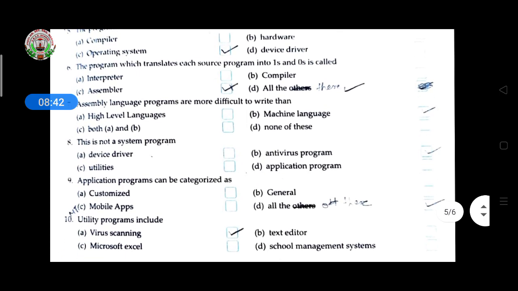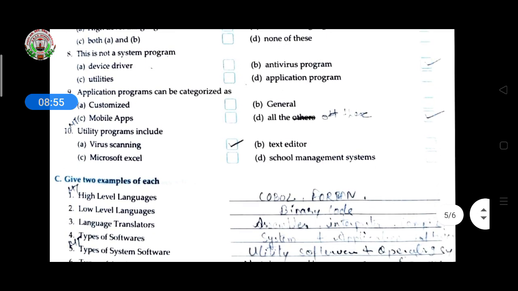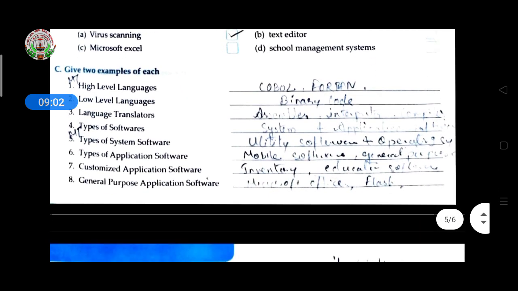Assembly language programs are more difficult to write than machine language. Which is not a system program? Antivirus program. Application program can be categorized as all of these. Utility program includes virus scanning. Give two examples of which. Low level language, COBOL, Fortran. High level language, COBOL and Fortran. Low level language, binary code. Language translator, assembler, interpreter.